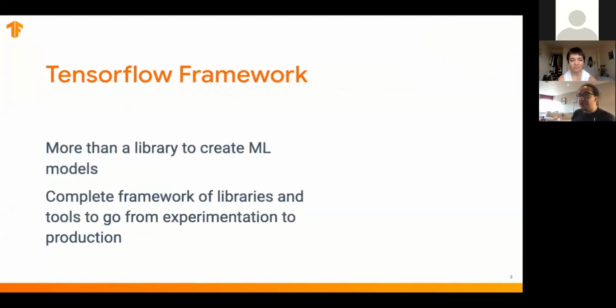When we talk about TensorFlow, everyone knows TensorFlow is the framework to do machine learning in an easy way. But it's more than just a library where you can do gradient descent, or all the optimizations and all those things that we read. It's way more than that. It's a complete framework to go from experimentation to deploying to production, to mobile, to the web, to deploy anywhere. We have the whole framework of everything you need.